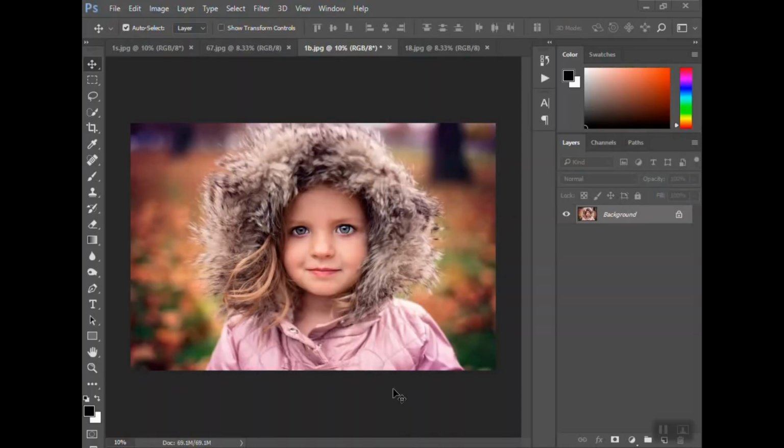Hey guys, welcome back to Urban Rhino Tutorials. Today I'm going to show you how to use an overlay in Photoshop.